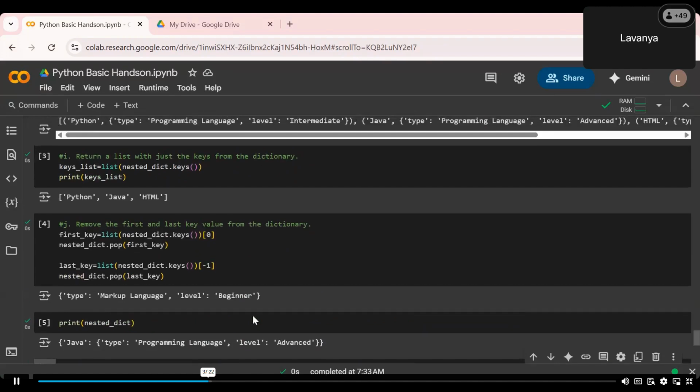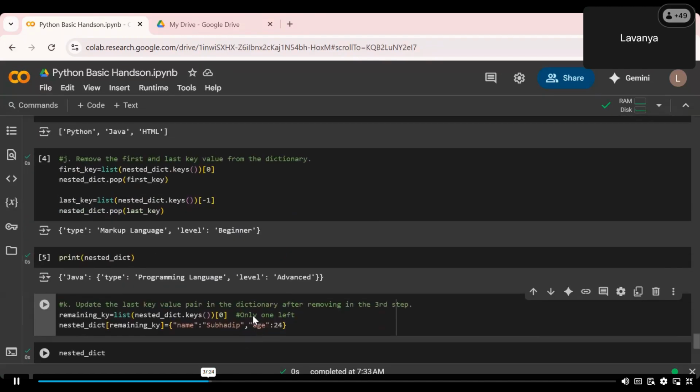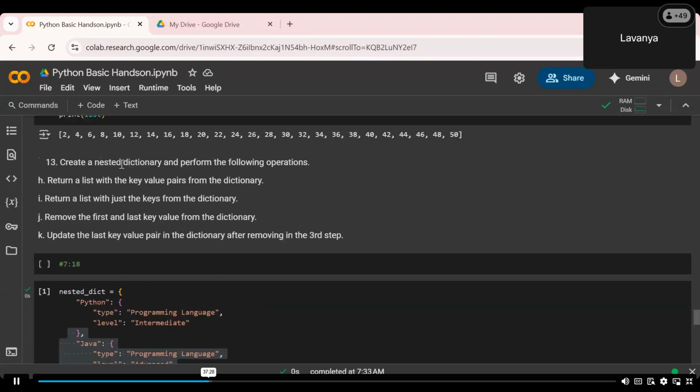Arif, what we are doing here is, we have to create a nested dictionary and perform the following operations. So, Arif, are you clear with the questions or any part here, or with the whole question? Okay. For B, remove the first and the last key value from this.